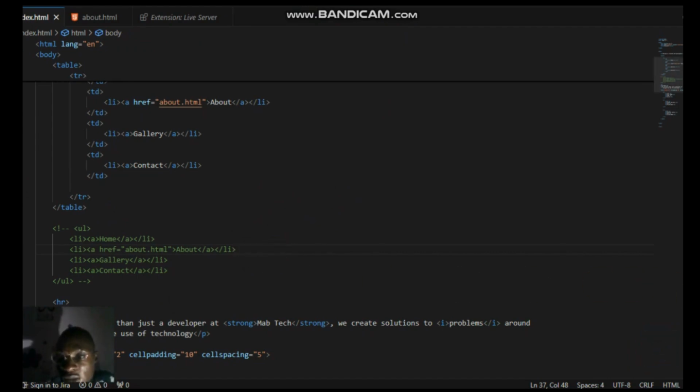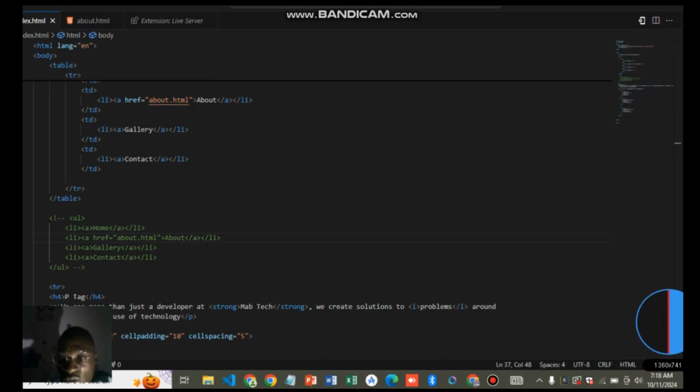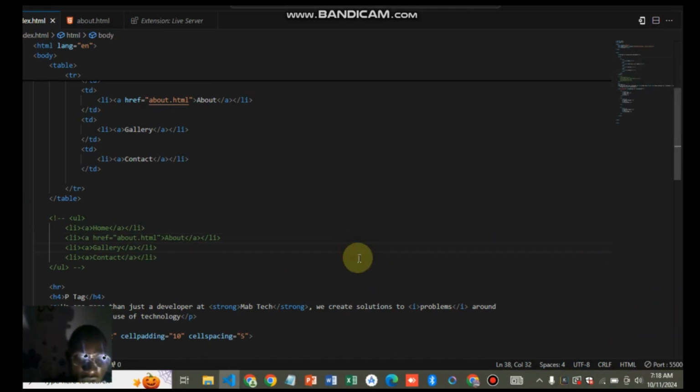My screen is not capturing the keyboard shortcut. So that's Shift Alt F. With that, we are good to go.